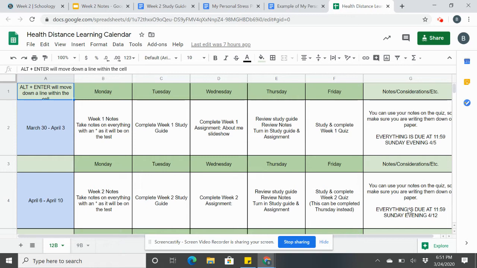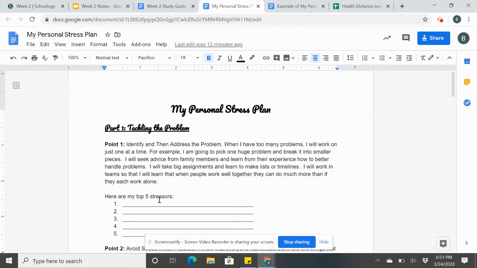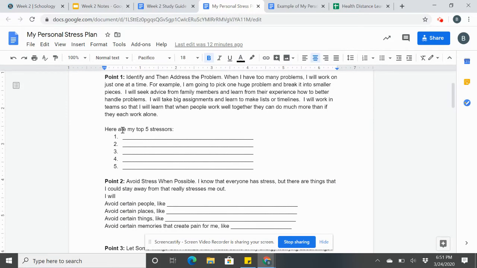So quickly, I'm going to explain your assignment. It shouldn't take you more than 30 minutes. You're going to be completing this personal stress plan. So you're going to do part one, tackling the problem. You're going to read all of this, and then you're going to fill in what is underlined. So here are my top 5 stressors. I'm going to ask that you delete what's underlined, write in your answer, and then highlight it.